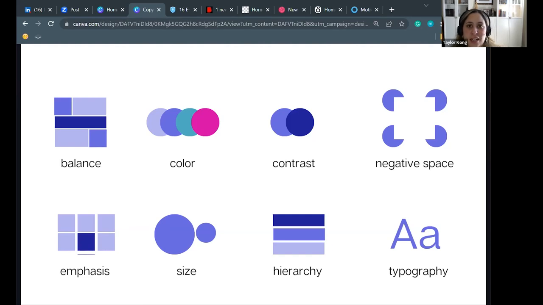And so those are the things that I want to highlight today, which is, how can I still create a positive visual experience, even if the branding or the graphics aren't ideal? And so that's by focusing on balance, emphasis, size, hierarchy, and negative space.